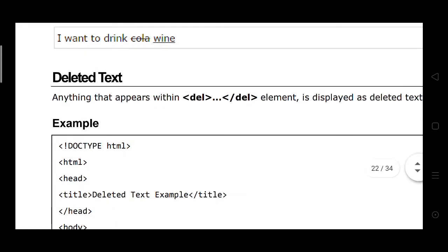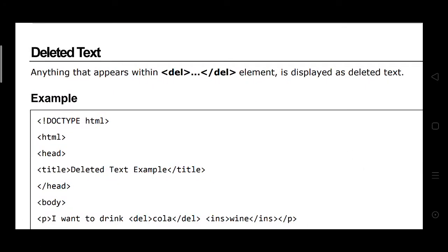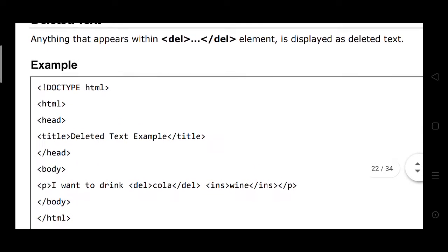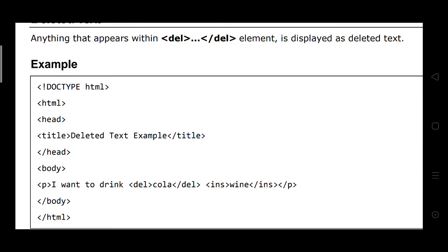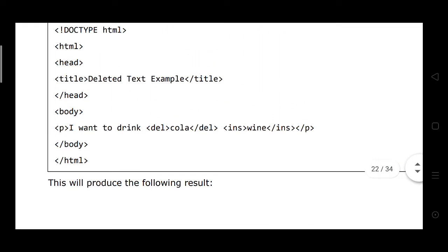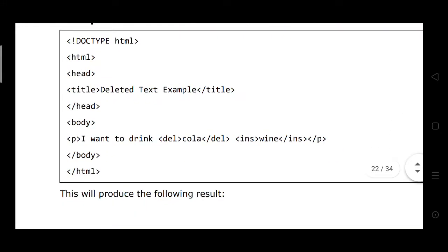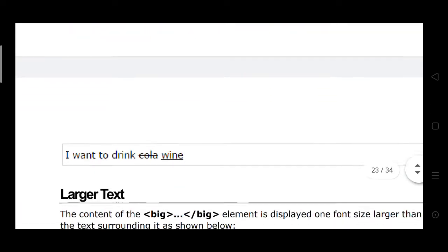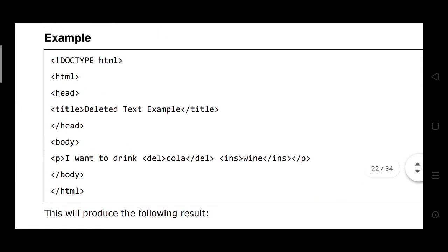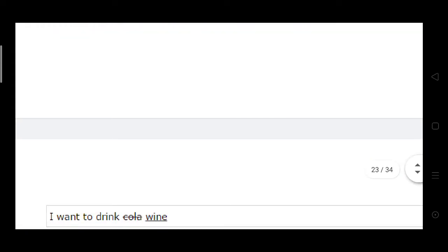Here is deleted text: anything that appears within the del tags. Here, taking the same example, I want to drink del cola, it displays the del as cola. This example program is used for both the ins inserted and del deleted elements.